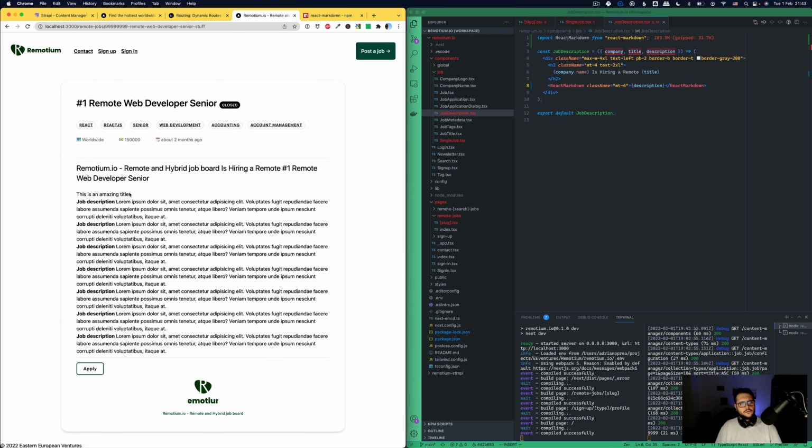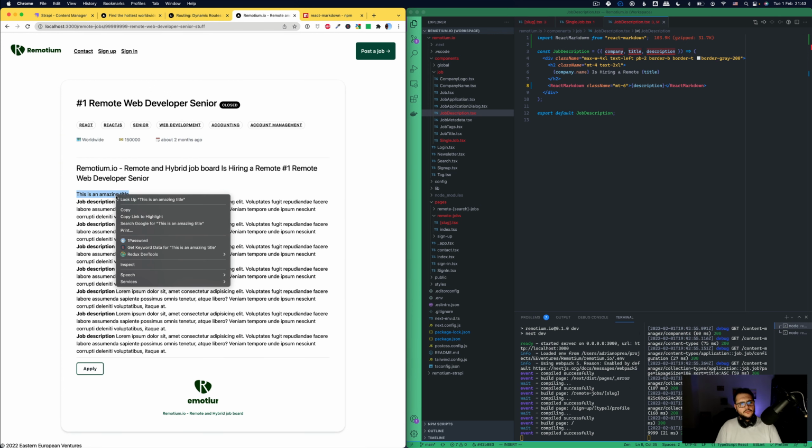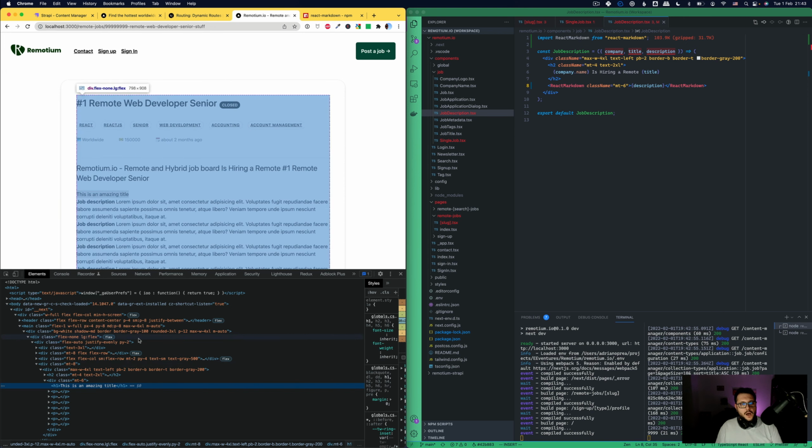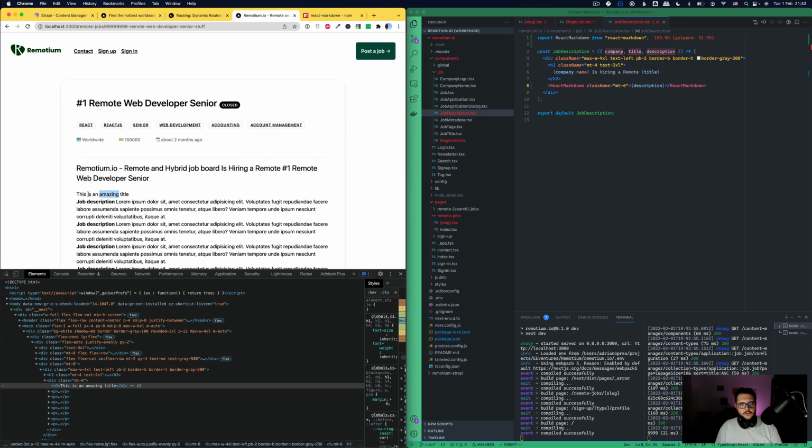Refresh. Yes, of course it's an amazing title. The only problem is that right now, and this is a nice hack, because Tailwind has an implicit CSS reset, a style sheet reset, it's butchering these things in some way. So what we need to do is install, I think there's a plugin called Tailwind Typography or something like that.